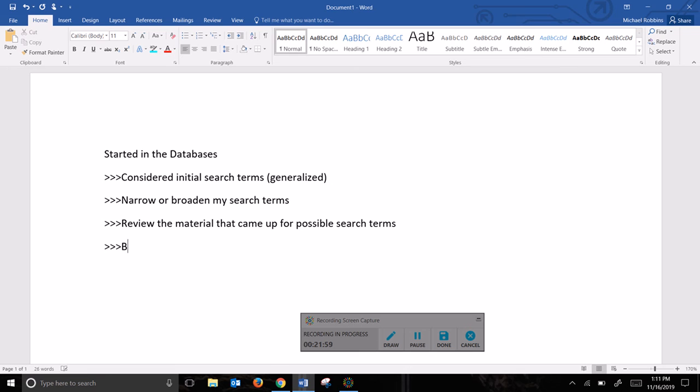I used Boolean search methods. So that was adding things like and, or, not. And I wanted you to note I was careful not to write complete sentences.